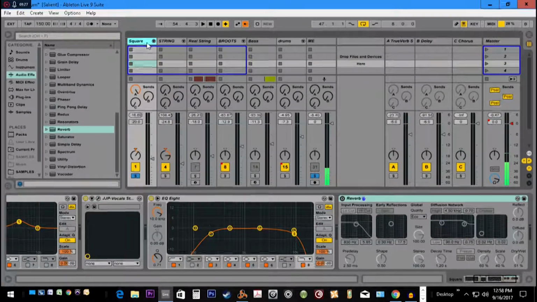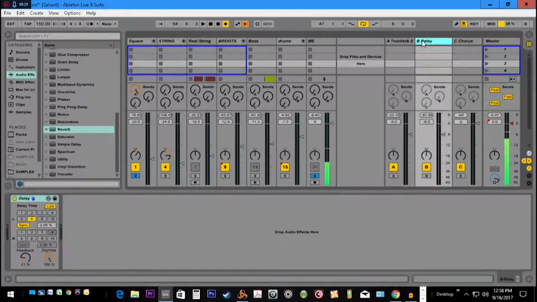So another popular thing to do with effects would be to use a delay. As you can see here, I already have a delay on a return track. I just have the Ableton delay. I got it synced to left 6. I just experimented with it, and I think it sounds good like that. It's just my opinion.